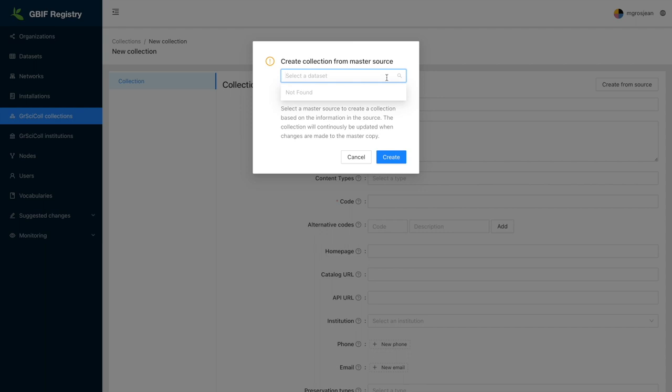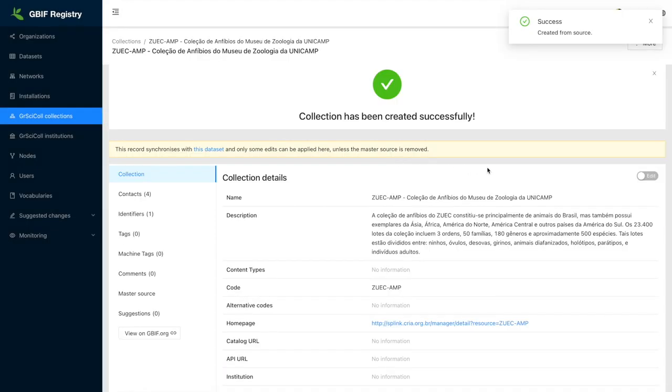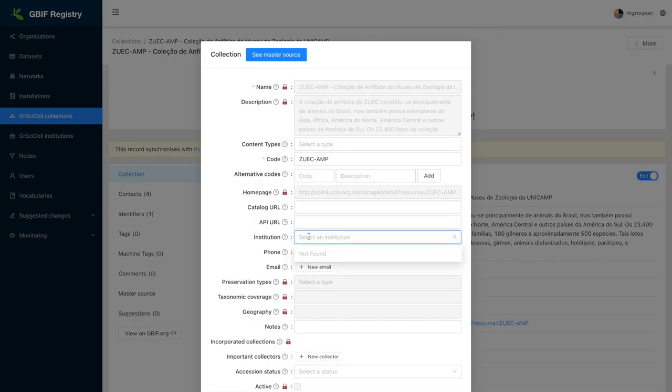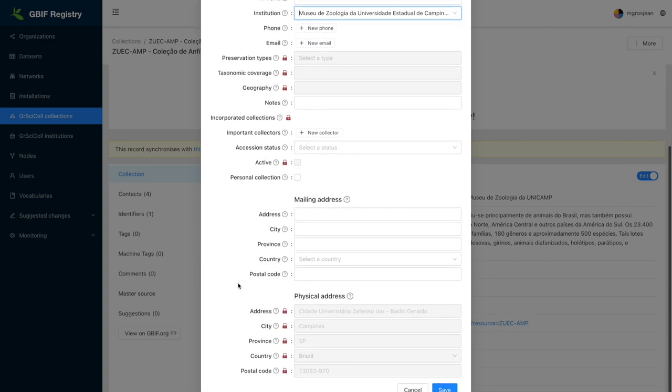You will click on the button and look for the dataset that you would like to use as a source of information, as well as provide a collection code. Once the new collection is created, don't forget to add the parent institution. The collection information will be updated automatically every time the dataset metadata changes.